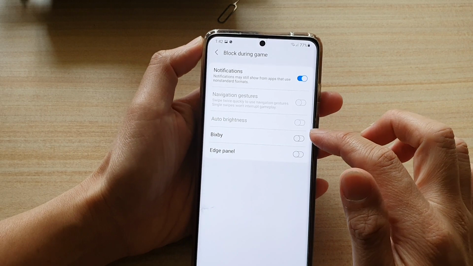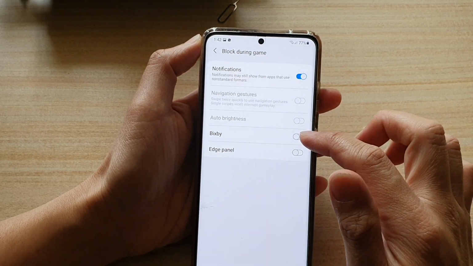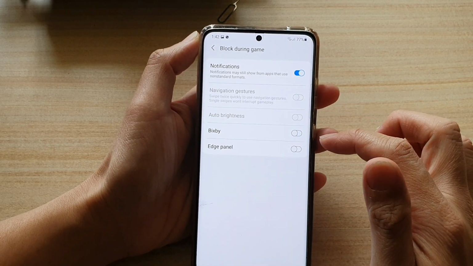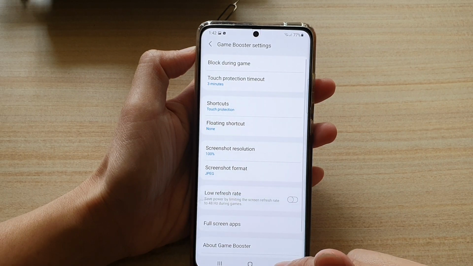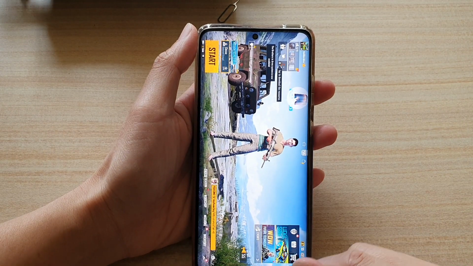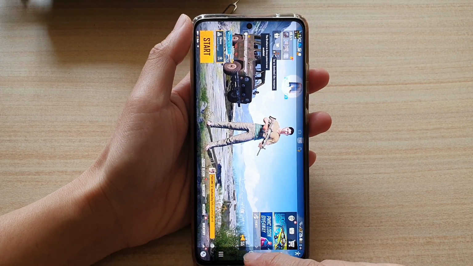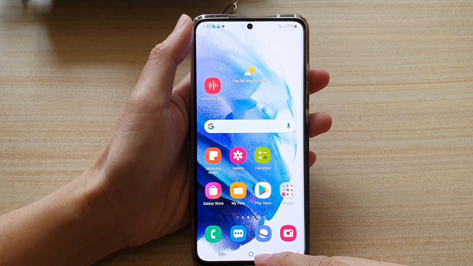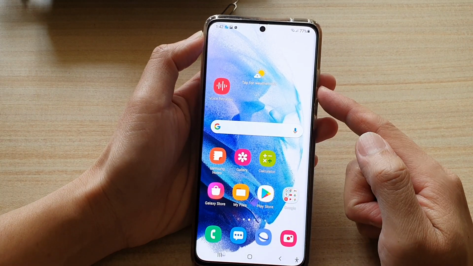Next, tap on the Bixby button to switch it on or off. And that's it. Now you can tap on the back key to go back to your game, or you can swipe up and tap on the home button in the navigation bar to go back to your home screen.